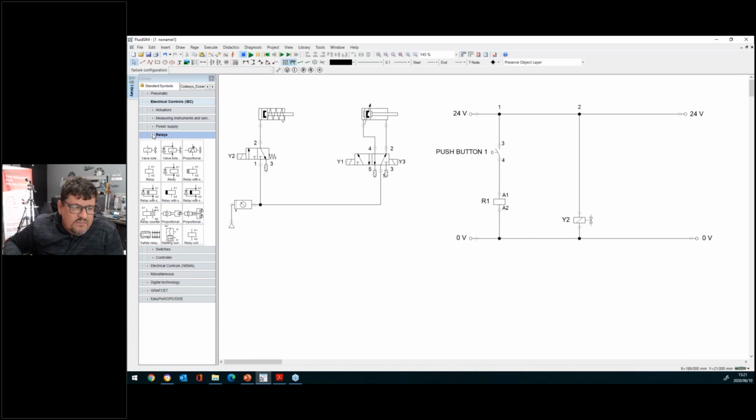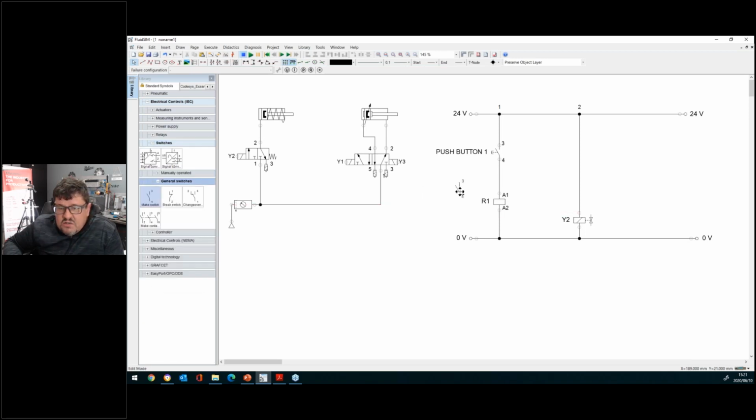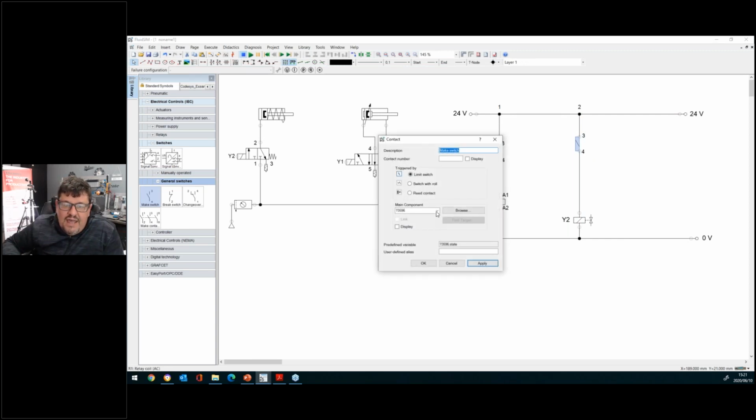And then I'm going to use a contact of that relay. A contact, that means I'm going to go to switches. I'm looking for a make switch. Okay, let me put that into position. This contact needs now to be connected to my relay. All right, it will be R1. Say okay.